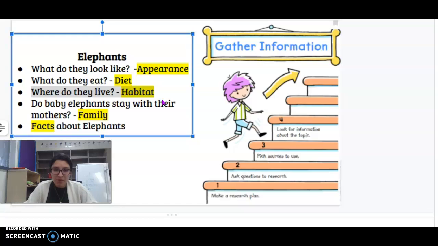And what did we come up with? Elephants live in Asia and Africa. They can be found in Asia and Africa. So we're going to go ahead and now go over to our journal and write that down under habitat. So go ahead and get your journals out.